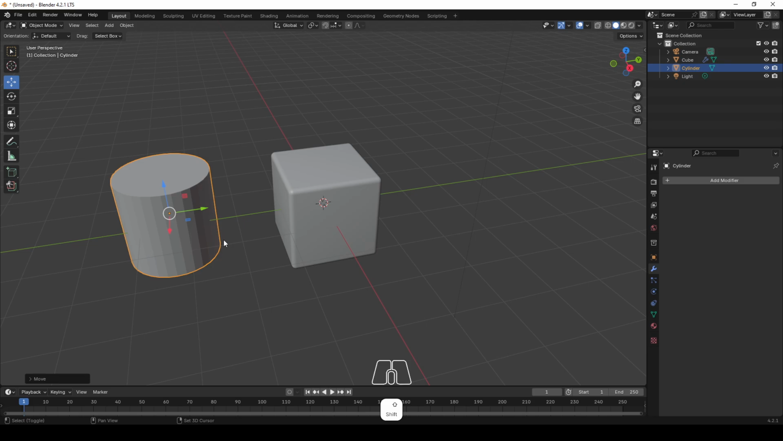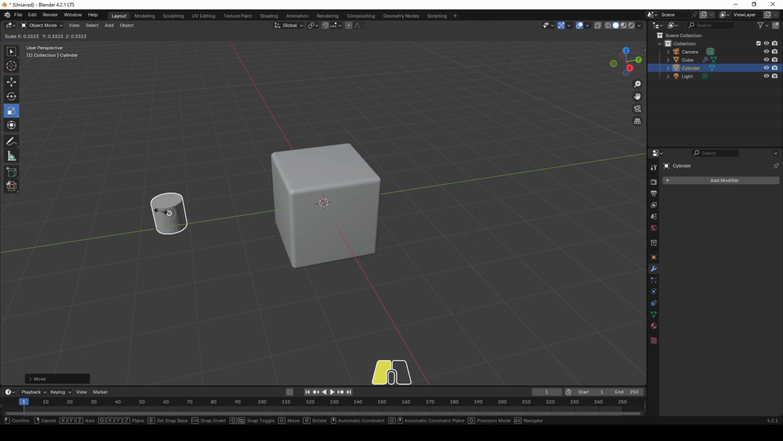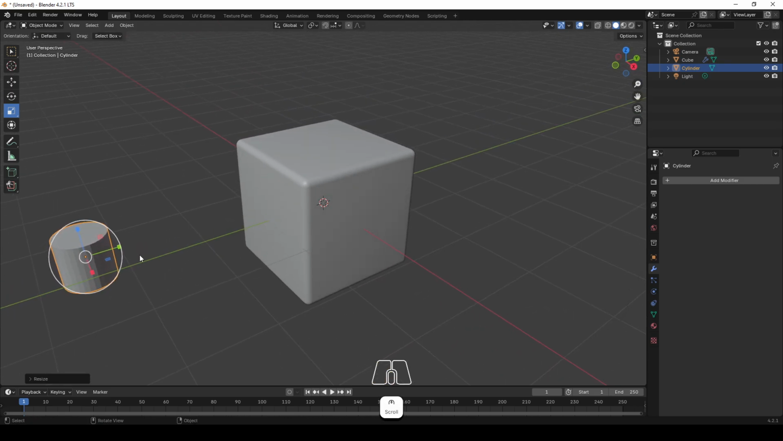So again, I'm going to go Shift Spacebar. Let's scale this, and we'll just bring this down a little bit. So this is going to be the cut.